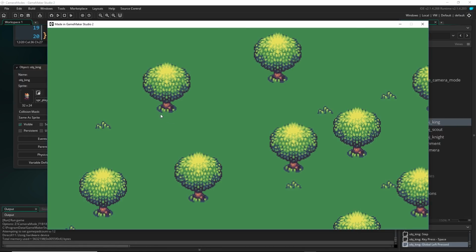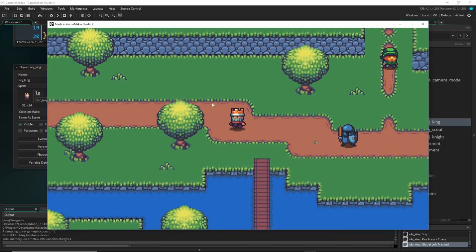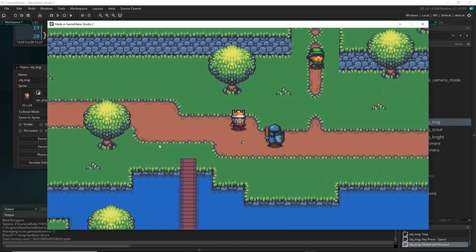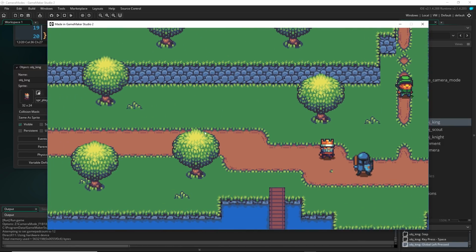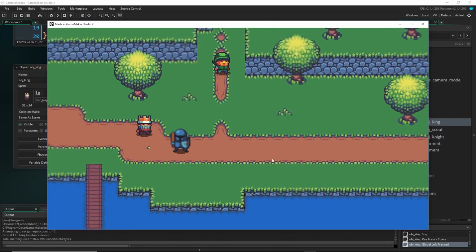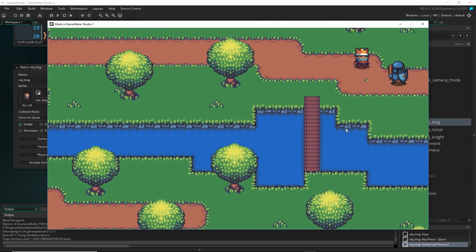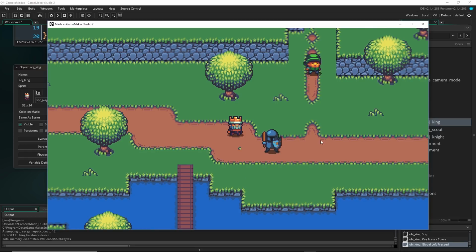So let's hit the space button, and we can see that it goes and follows the player. And if I hit the mouse button, it's going to let me drag the mouse. All right, cool. So there we go. That's it for today, guys.